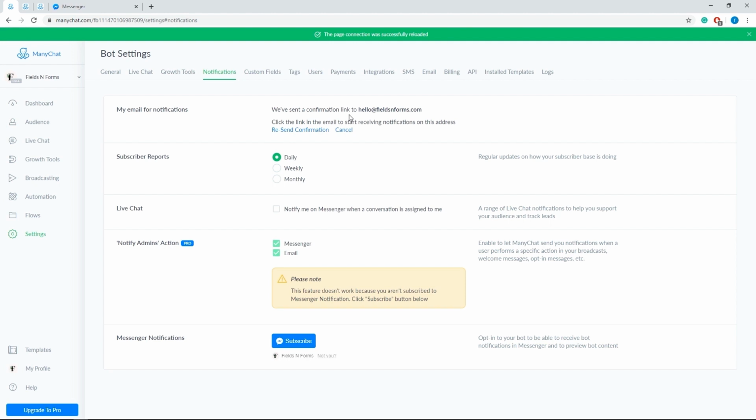Let's now go to the notifications tab. The first section is the email address where notifications will be sent. Next, we have the frequency of the subscribers report. You can choose daily, weekly, or monthly. Then we have live chat notifications. This enables or disables a range of live chat notifications to help you support your audience and track leads. The Notify Admins action is enabled if you want to receive notifications when a user performs a specific action in your broadcasts, welcome messages, opt-in messages, and so on.